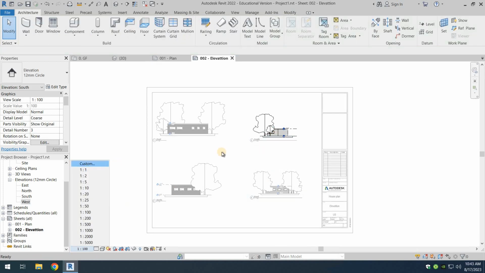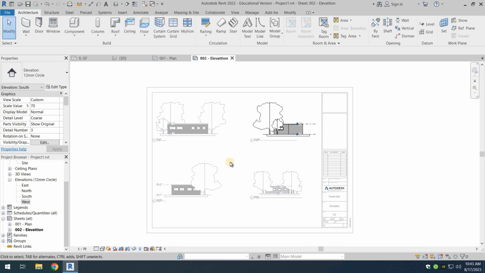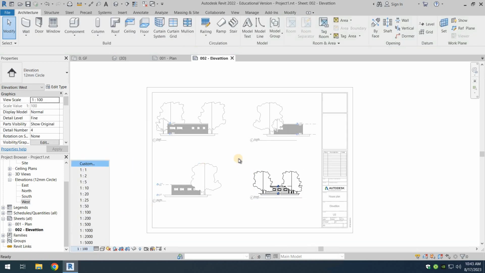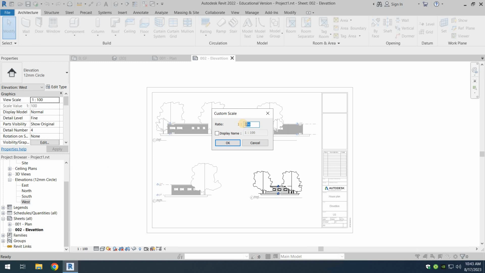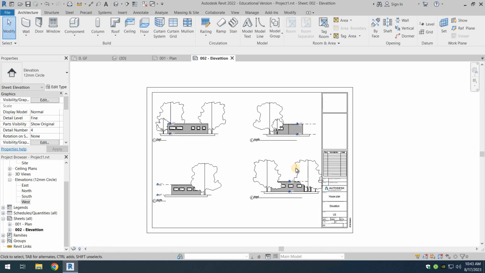Change it to custom 70. Click on OK. There, that is done. Do a double click on the outside. Do a double click on this one. Change it to custom. Do it to 70. Click on OK and do a double click on the outside.